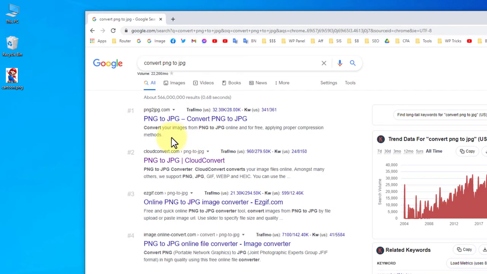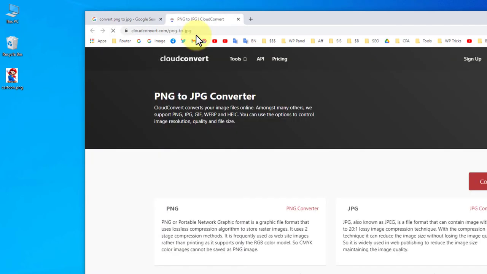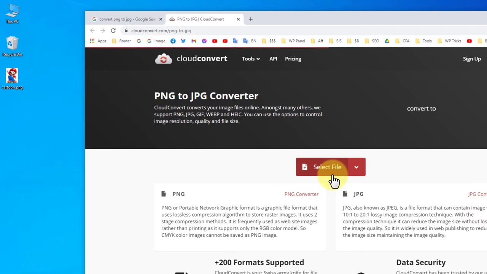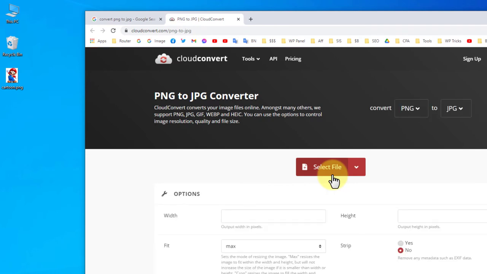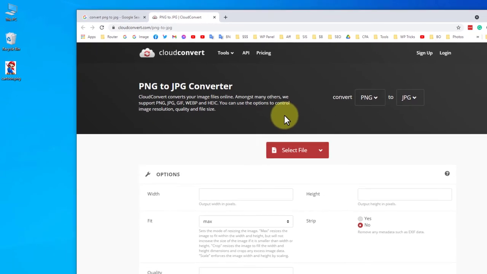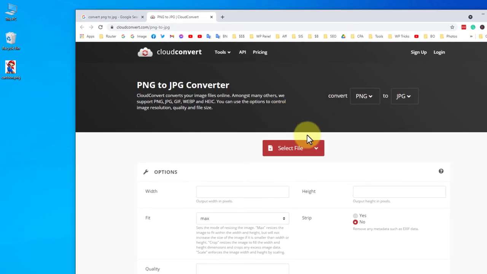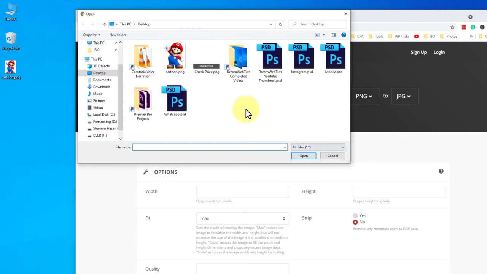So now let me show you how to convert the image using Cloud Convert, because I'm a big fan of Cloud Convert, because Cloud Convert allows you to convert from any file to any file. Okay, you cannot convert a lot of files. Maybe you can convert only 20 files in a day for free. So I will select convert PNG to JPG. Now I'll select the file here from my computer. You can use from URL, Google Drive, Dropbox, and OneDrive. They have some great features, right?